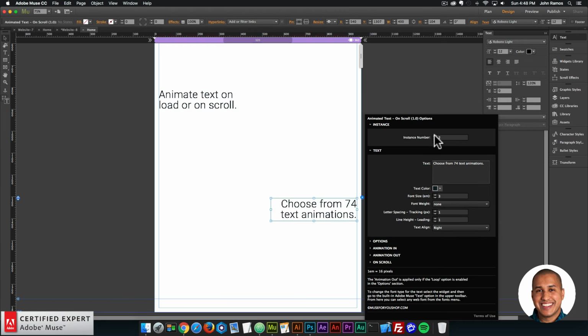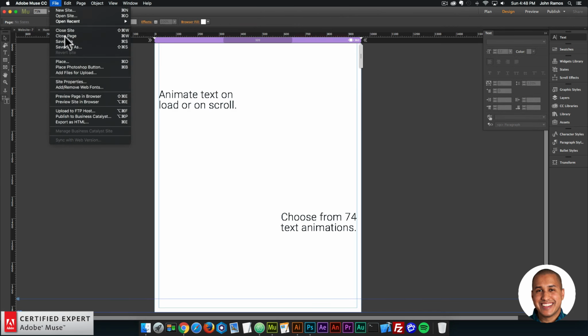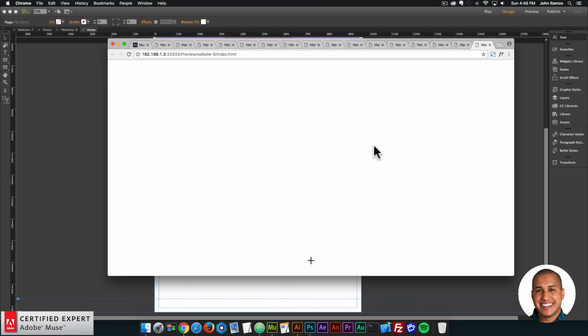And we also want to change the instance number because it's the third instance of the animated text widget on the website. So I'll bring this down a bit and I'll go to File, Preview Page in Browser. There we have the on load text. We have the first animated text. And we have choose from 74 text animations.